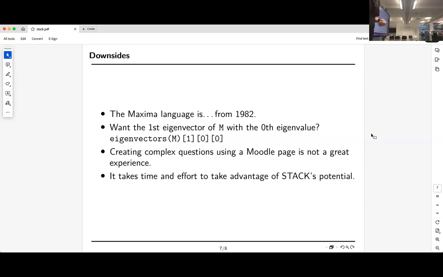Yeah. So, I mean, I don't want to be too negative about Stack. I really, really like it. It's been very, very useful to us in mathematics. And I think we're very grateful to both Chris and the team who've developed it, and to those at UCL who've helped actually install it into the UCL Moodle ecosystem.